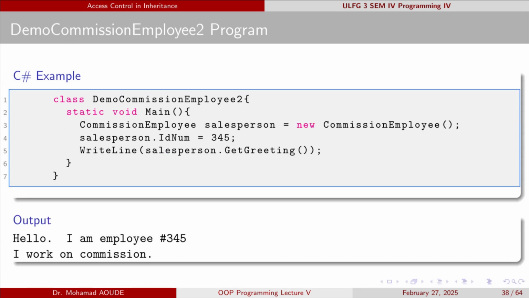Shadowing example: new greeting method. The new keyword defines a new method in the child class with the same name as the base method. But remember, this is not overriding. If you reference the object through a base class variable, it calls the base method. This is shadowing, and while legal, it often leads to confusion and bugs if misused. Stick to override unless you have a strong reason not to.